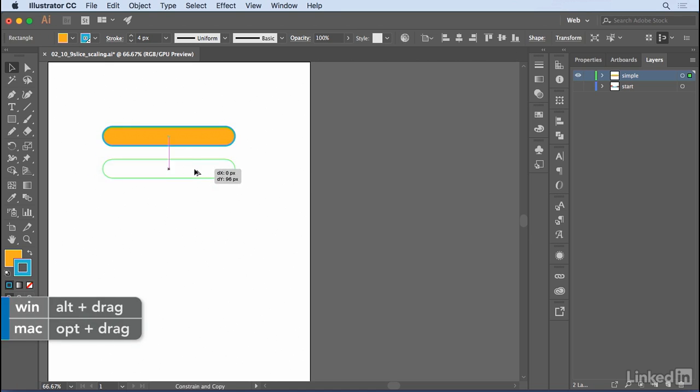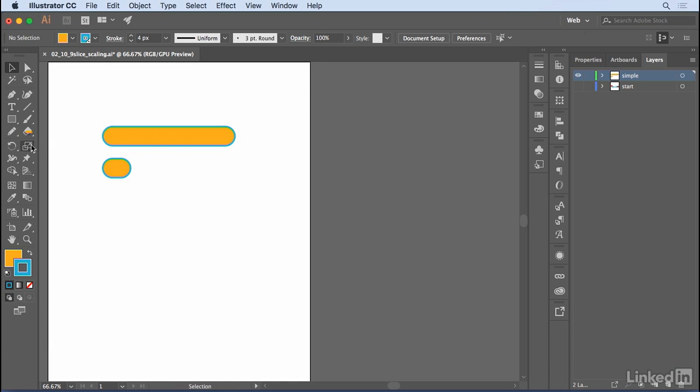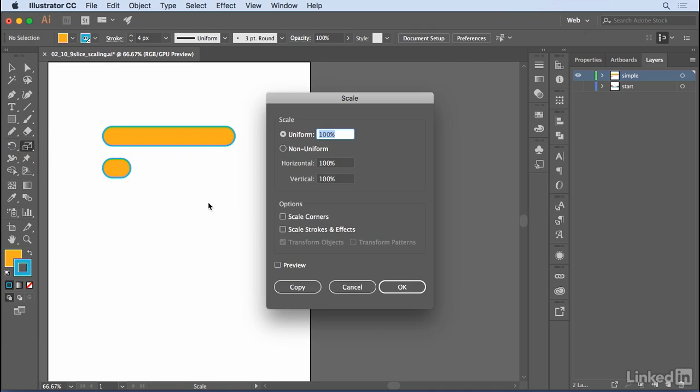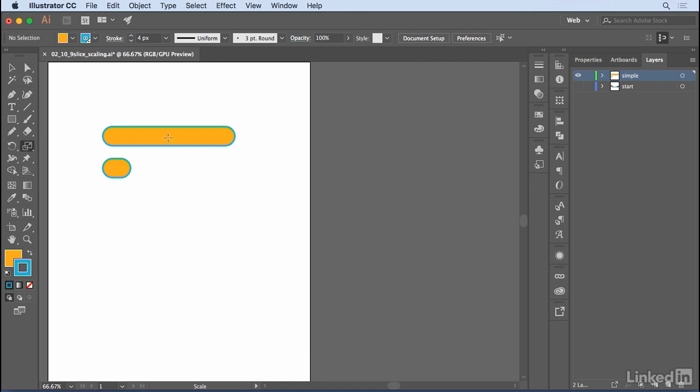If I drag out a copy of this rectangle and I scale it down, it actually looks pretty good. Right now, if we go into the Scale dialog box, I don't have the Scale Corners and Scale Strokes and Effects options checked. But if I check these, which is often a way that I work, and click OK, and we make another copy of this object and scale it down, you're going to see that the object is going to become modified. The stroke is going to become thinner, and obviously the corner rounding is going to become thinner as well. Sometimes this may be something that you'll want to have happen, but oftentimes it's not.